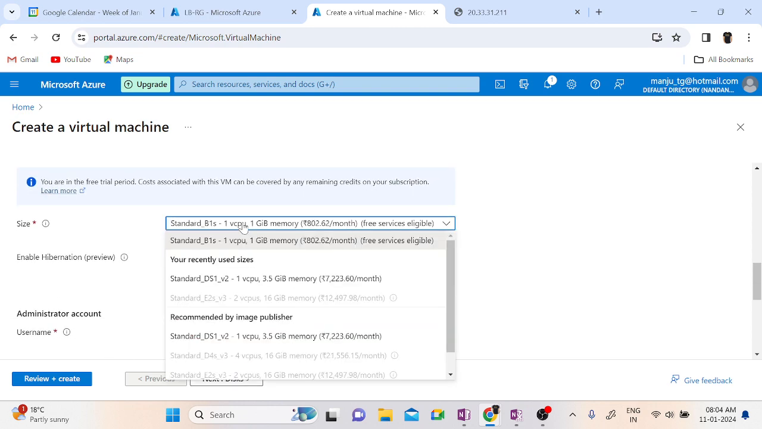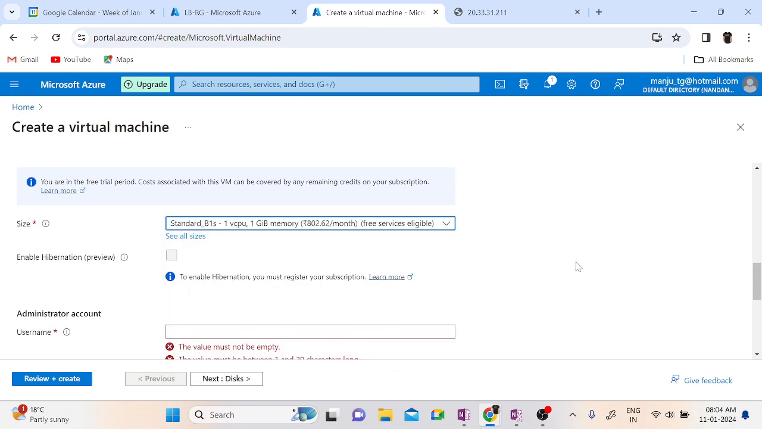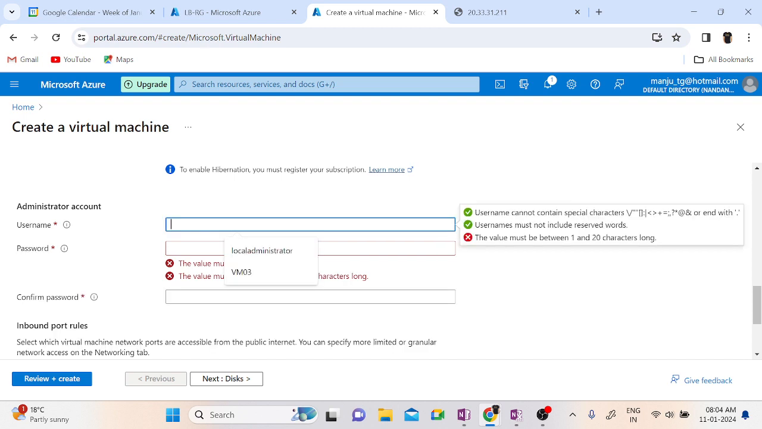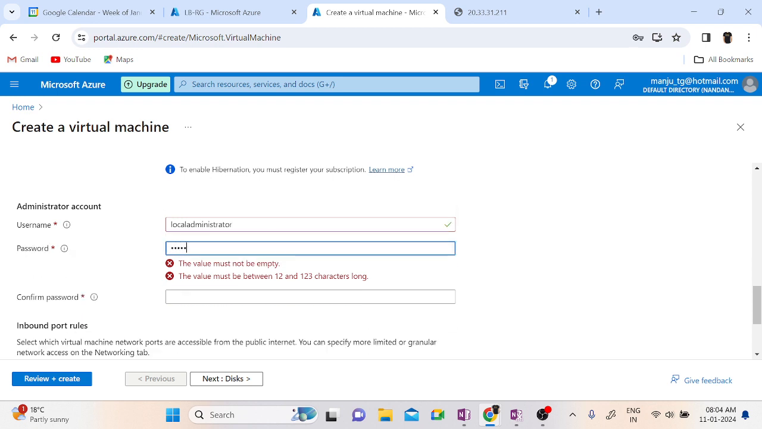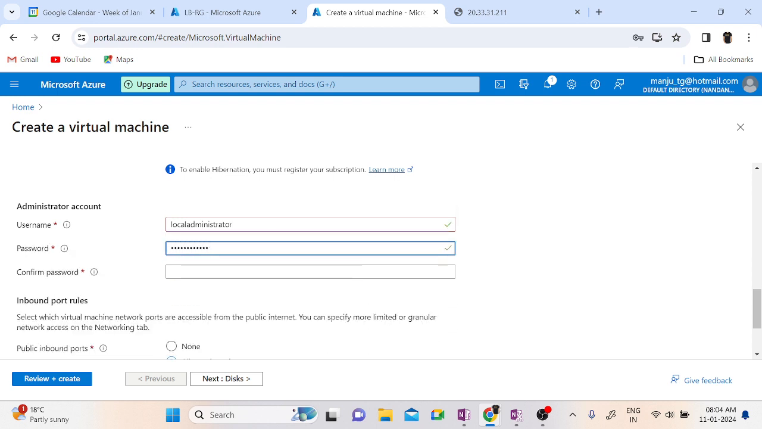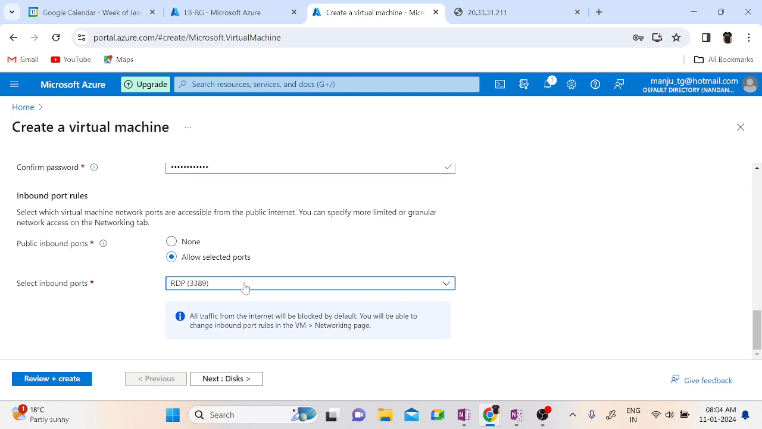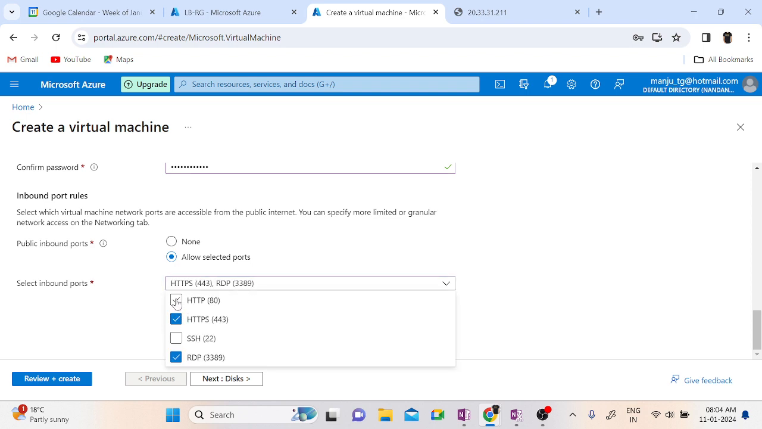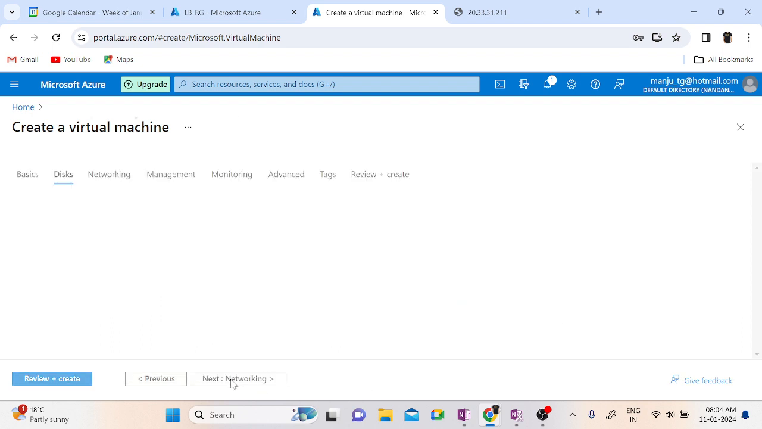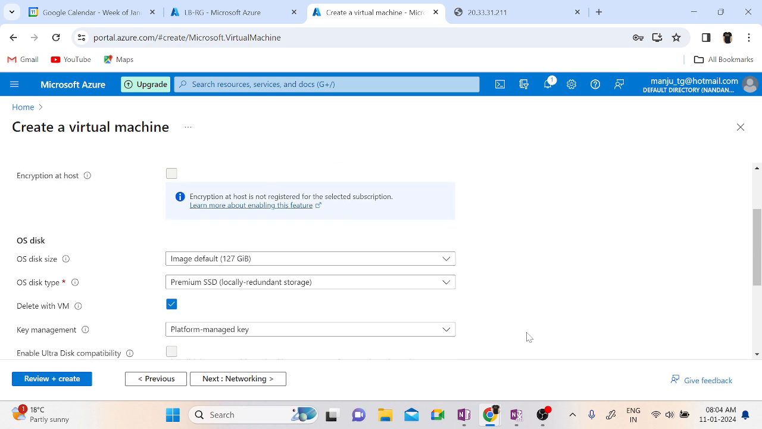Now you see I have the one CPU free. I can use the same one CPU and just put local admin, administrator, password@123. Okay, and ports, you need to enable both HTTP, HTTPS, and RDP for a Windows machine, SSH for a Linux machine. Okay, and we are all Windows engineers, so let us have RDP.